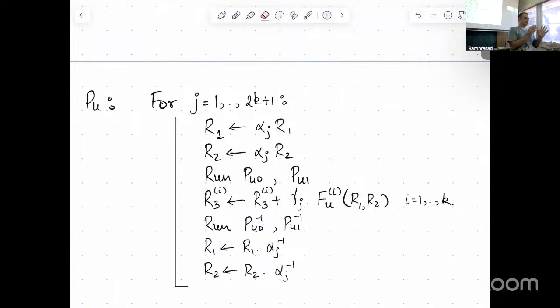No. If, for example, gamma j's were non-zero, you could do what Malhar is suggesting, which is first divide R3 by gamma j. Run whatever this instruction is, and then scale it again by gamma j. So that's one way of doing it. If gamma j was 0, then you just skip this entire step. So you could do something like that as well. There are many ways of doing it.